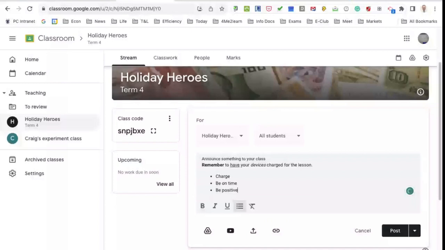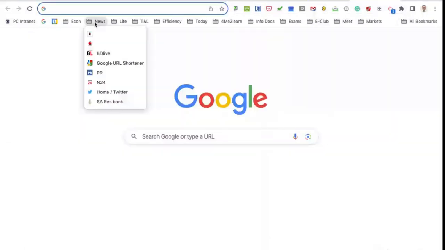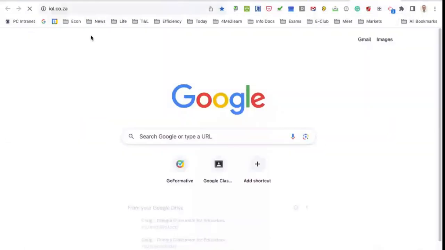And you can also add things. You can add something from your Google Drive. You can add, for example, a YouTube video, you can upload something, you can add a link. So I might want to say to them, read the article. So for example, if I just go here to news, I go here to this article that I want them to read.